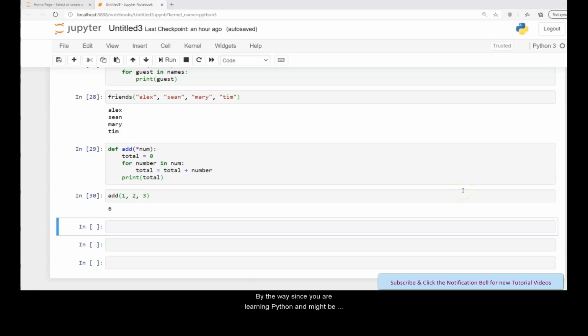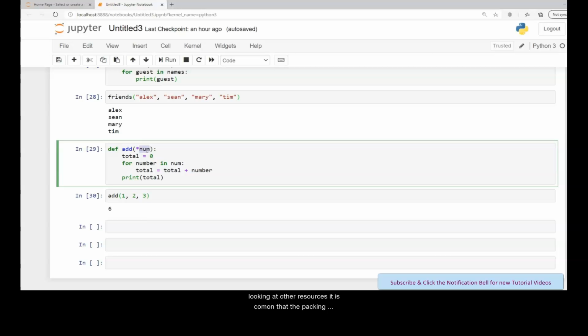By the way, since you are learning Python and might be looking at other resources, it is common that the parameter name, right here we used num, but you might notice from other resources that the name used for this parameter is args. But like I said, you really can use any name, but again, it's quite common that you would see that as args. And okay, I'm just going to run this, and it's not going to make any difference. Whatever name you choose will be fine. And args is just the short form for arguments.